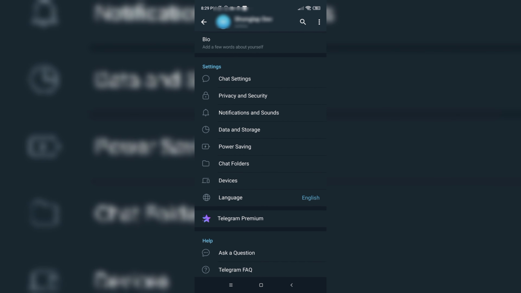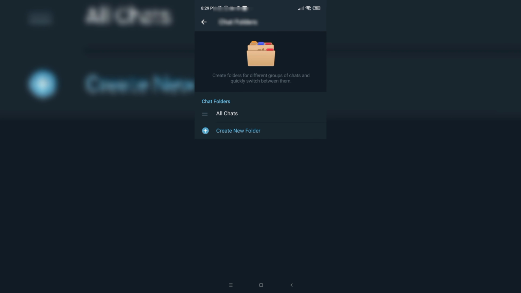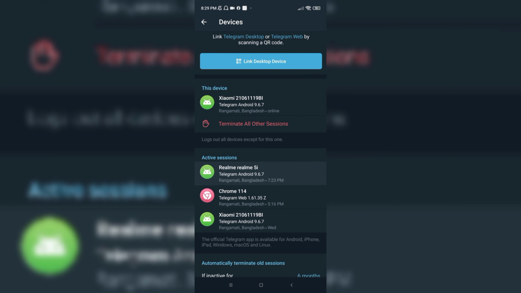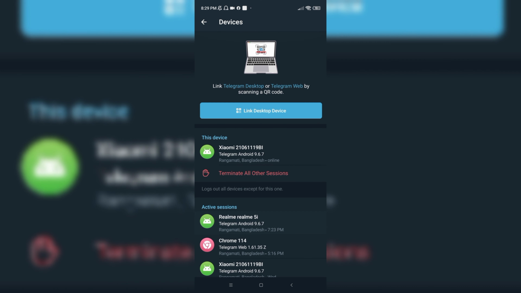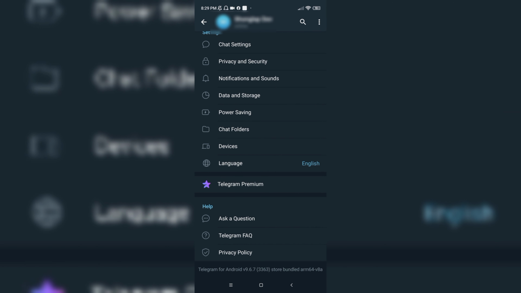And then go to the chat folders. You can click on all chats, but I'm not doing that. And here are the devices you have already linked with. You can delete any of them or keep them as they are. And you can click on Telegram FAQ. If you go to this setting, you will find all FAQs that you need to know.